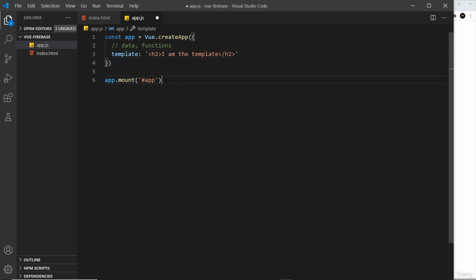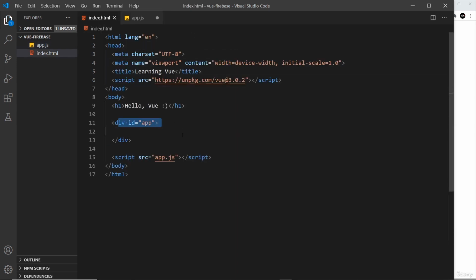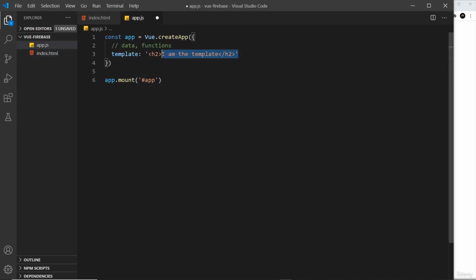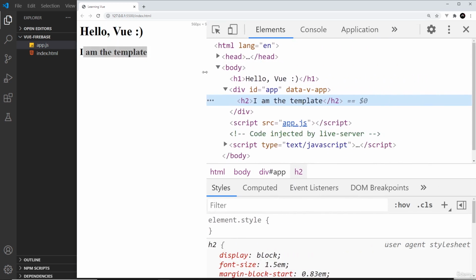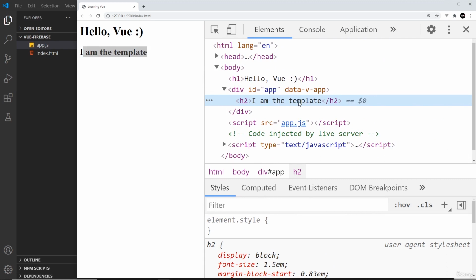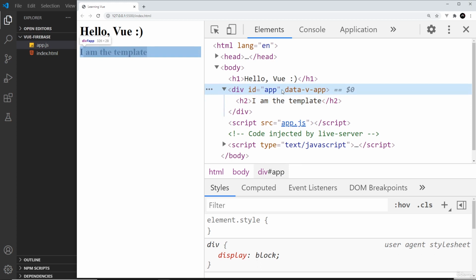And what we're saying here is that we want inside this app, inside this div right here, this to be the template that's output. So now Vue is going to mount the DOM at this location. It's going to take our template and inject that into this element inside it. So if we preview now in the browser, we can see I am the template, and I'm going to inspect that to see the HTML, and you'll notice this is the template that we created inside the component. All right, so it's just output inside this div right here with the ID of app.